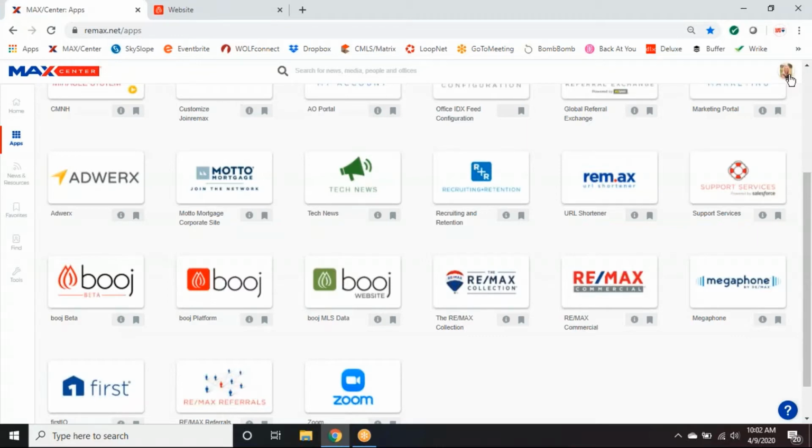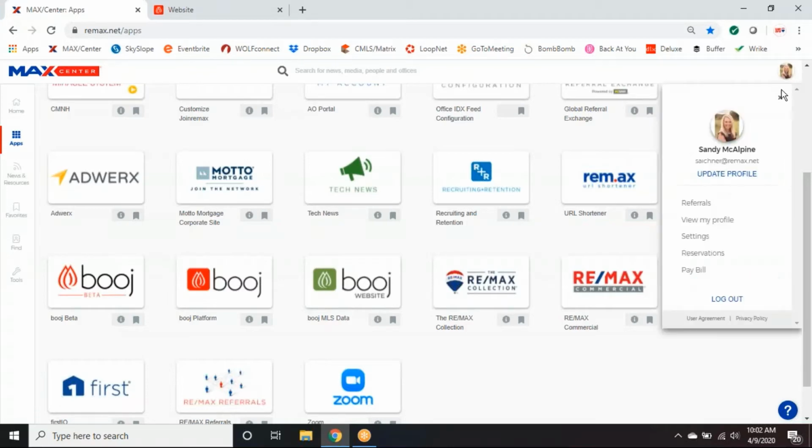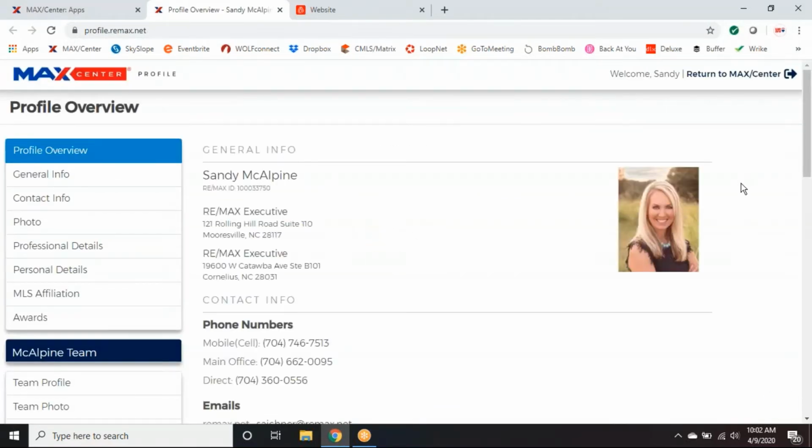So if you have issues with maybe your headshot, you want to update it to a new one, your contact info is incorrect or anything like that, you can actually do that here in your Mac Center profile. So I'm going to click into this and jump into update profile, just so you guys can see it. And I am in Sandy's account because I wanted to give you guys a real viewpoint as an agent of what this all looks like.